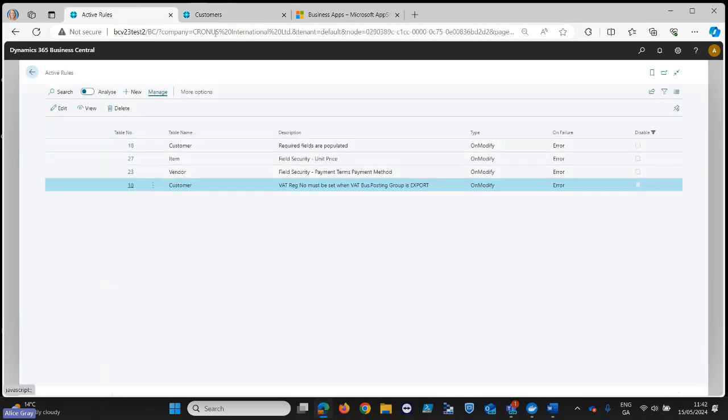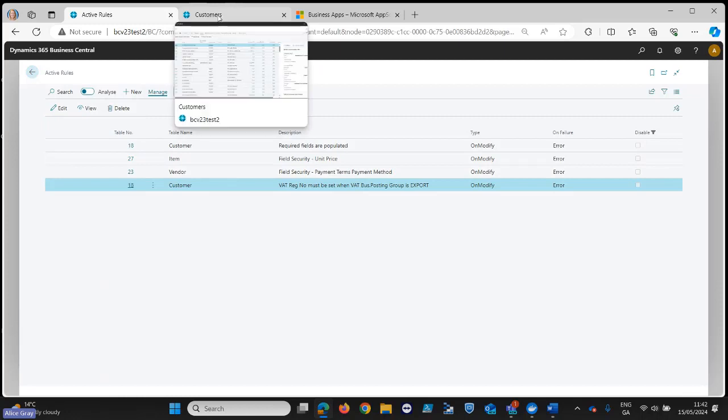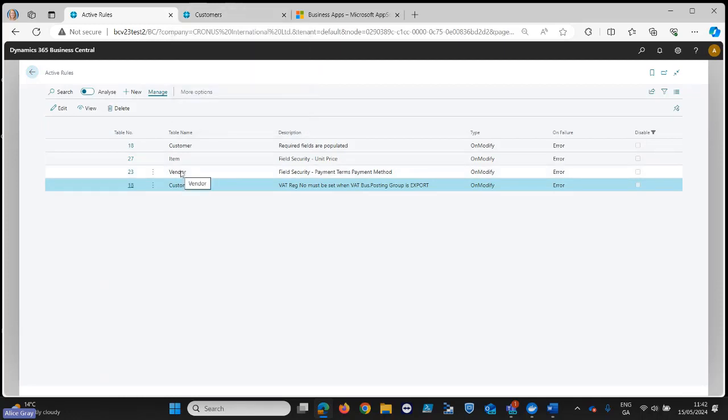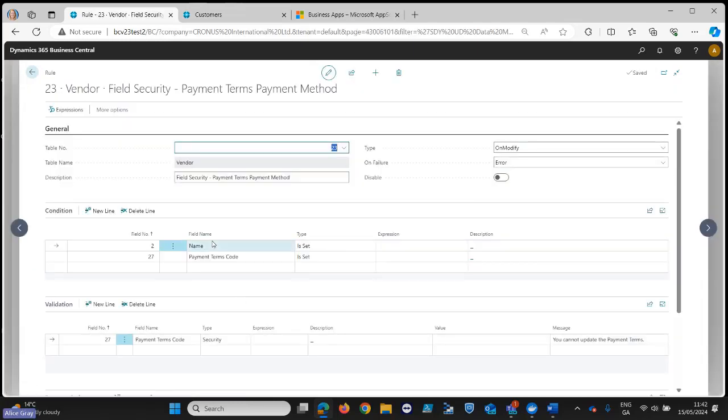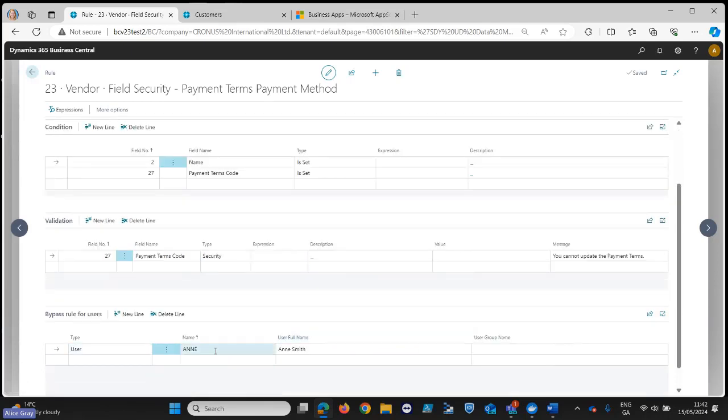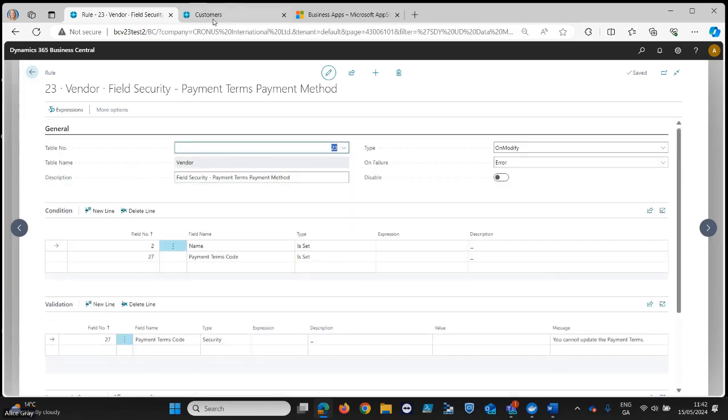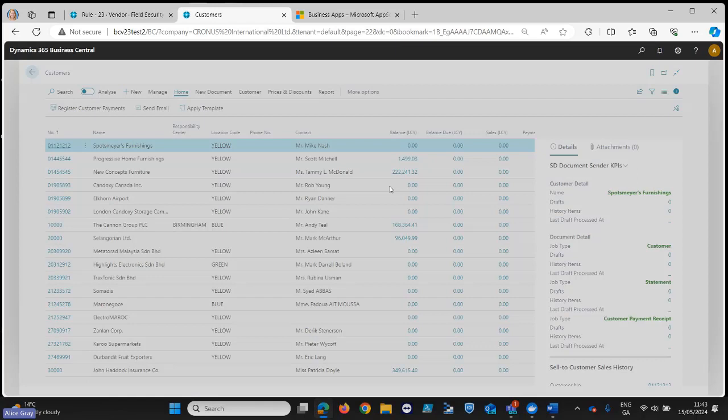Quickly, I can just show you the ones for the vendor. The vendor was a payment terms code. We go back in here and check. So we're saying that payment terms code. So if I change a payment terms code, I should get an error that I can't update it as I'm not that user there. So we'll just go into our vendors.